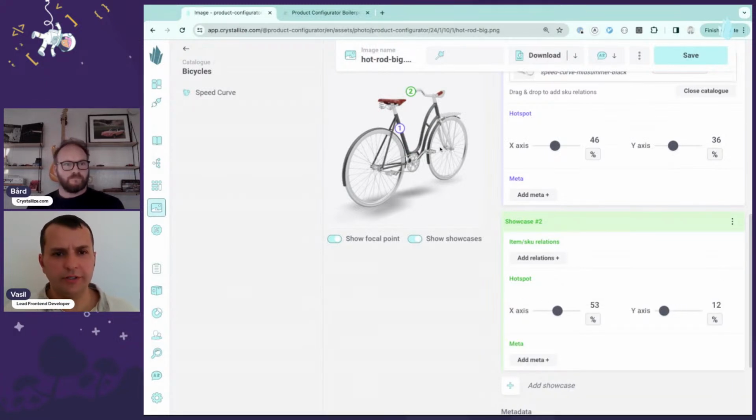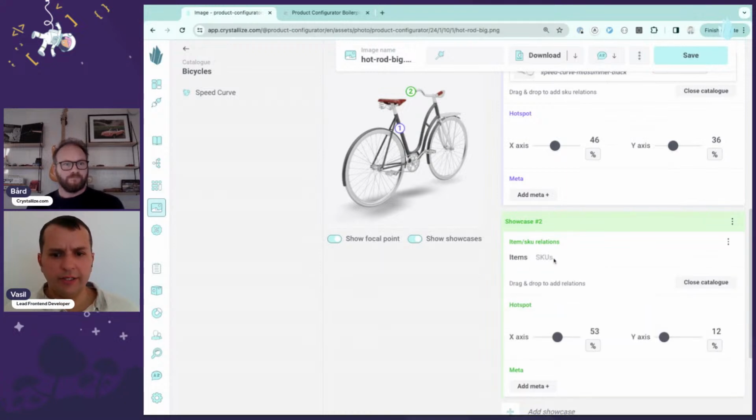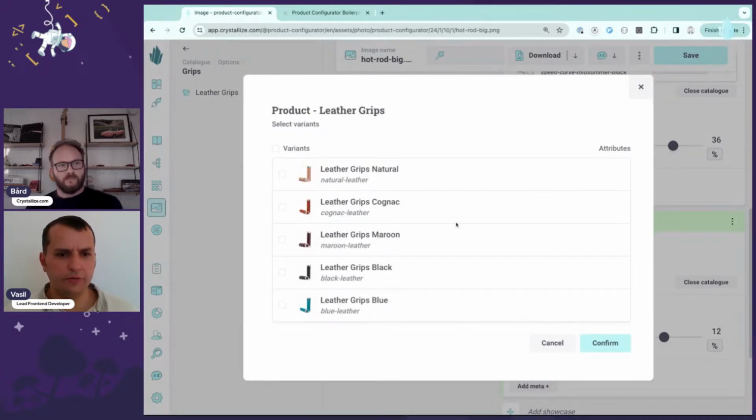So I'll put one here where the grip is, and we're going to add a SKU relation again. This time I'll go to the options, grips, and then I'll just drag this over on the side.